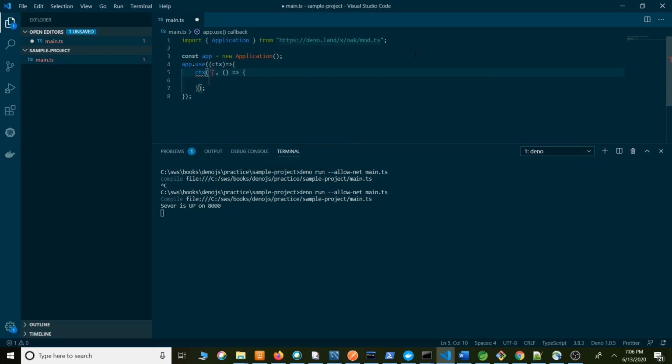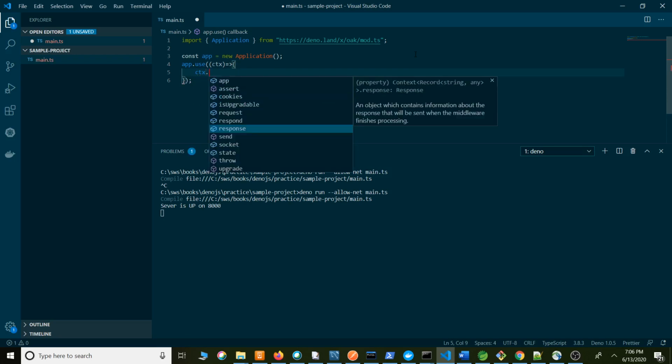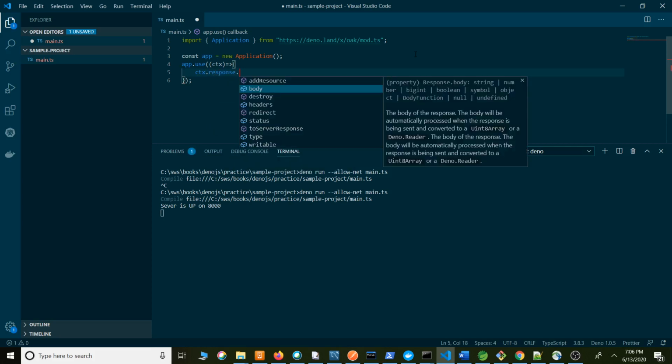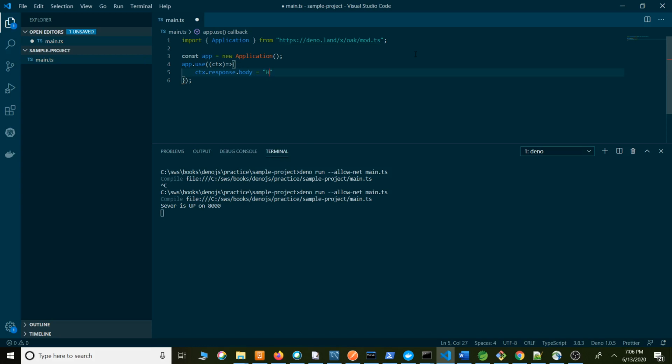Context.response.body equals to HTTP router from Oak. We have created the object and we are saying when using this router module or context module, respond from here. Whenever you get any request, respond with the HTTP router from Oak.